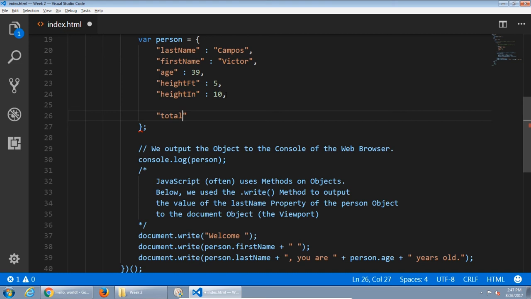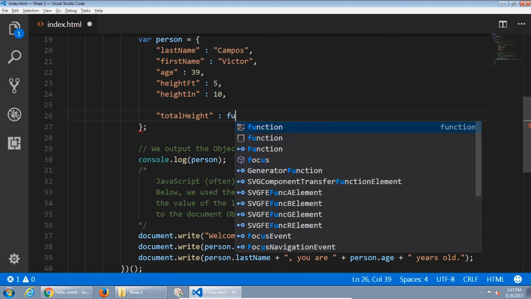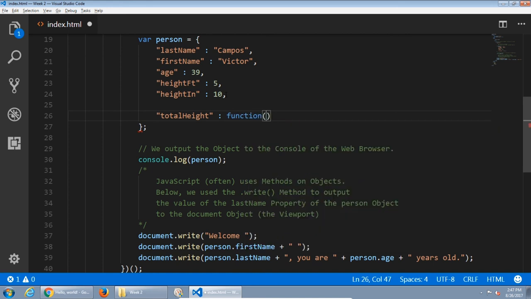We'll write total height. Now, if all of the color coding changes, that's okay. It just means your code is not complete yet. We need colon, space. The code should go back to the regular color. This time we'll write something called function, which we've already looked at very briefly early on, but we'll have chapters later on that explain this much more. Notice the syntax here. Function, open close parentheses, open close curly brace. It's the last item here, so no other syntax is necessary.